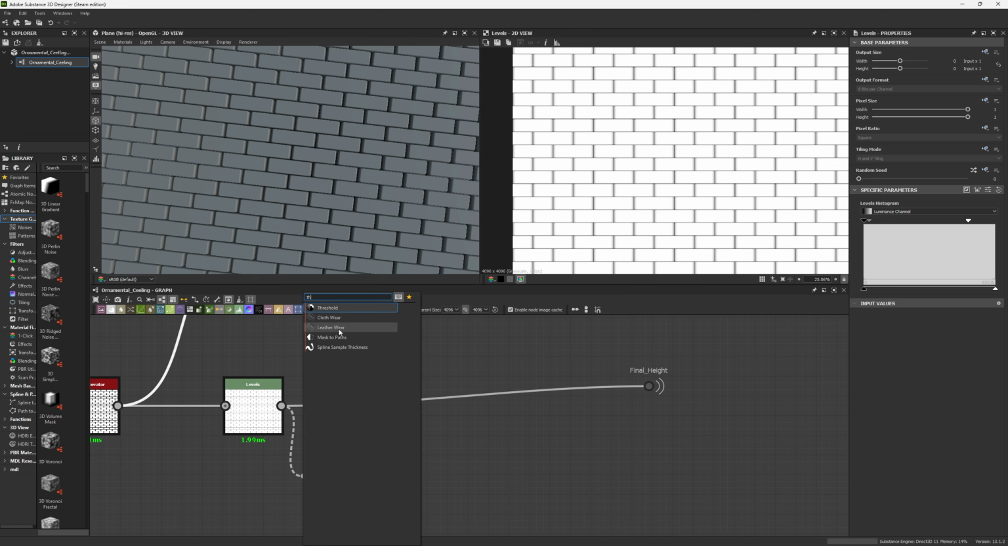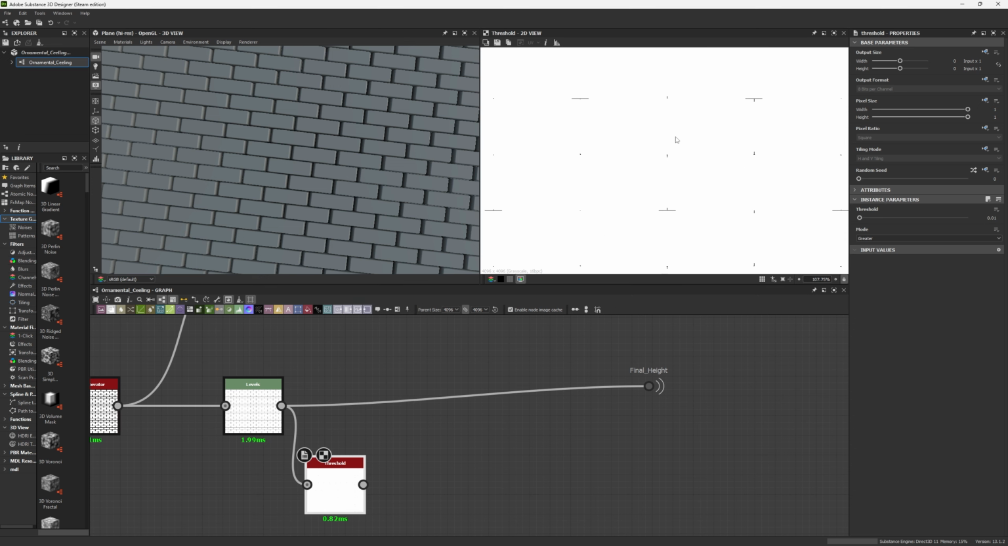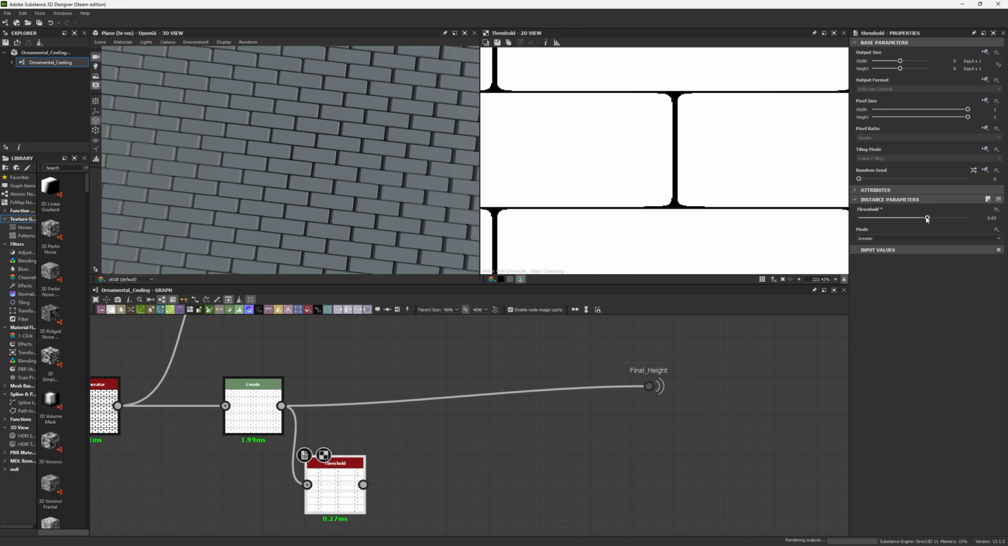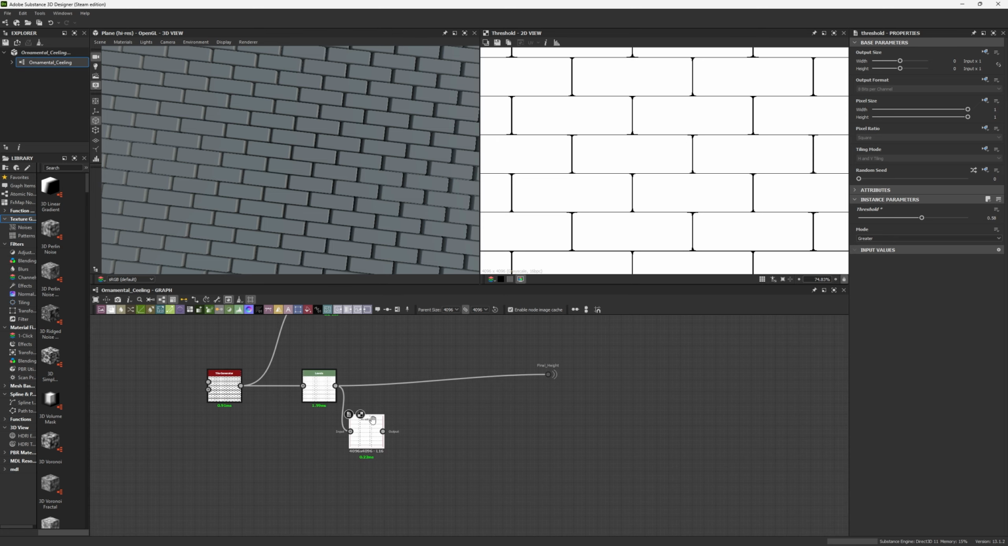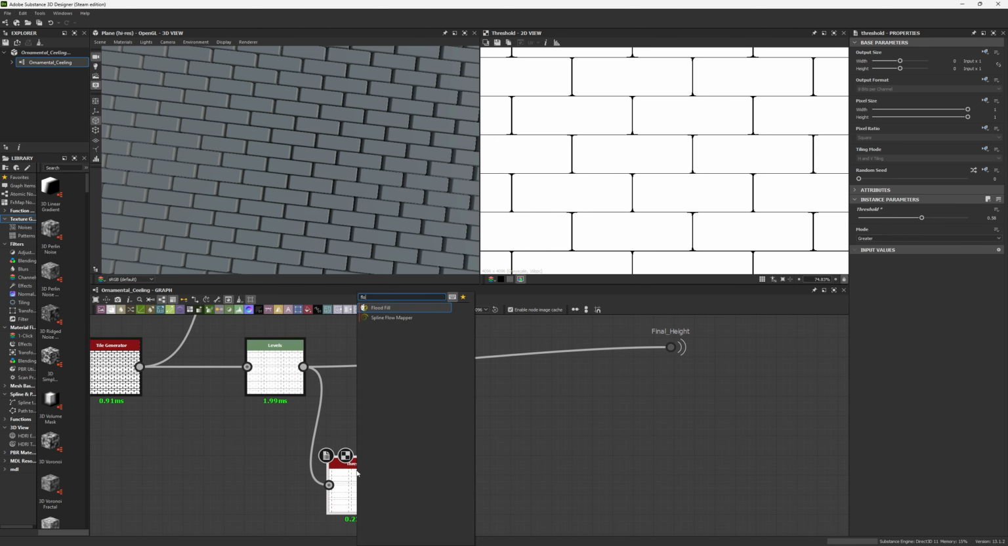I'm going to get a threshold here. And as you can see, it's not giving me really great feedback now. So I'm going to pull it around here, and this needs to be precise. What I'm going to do now is create a flat fill.